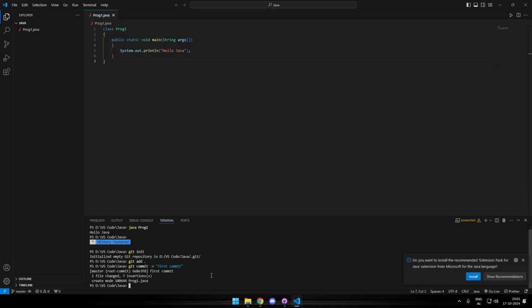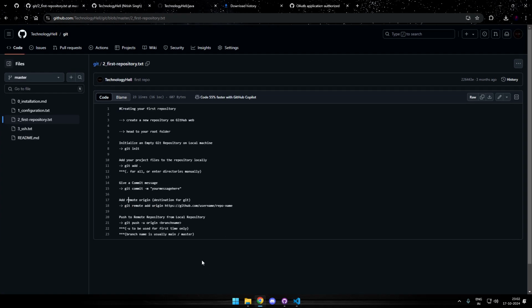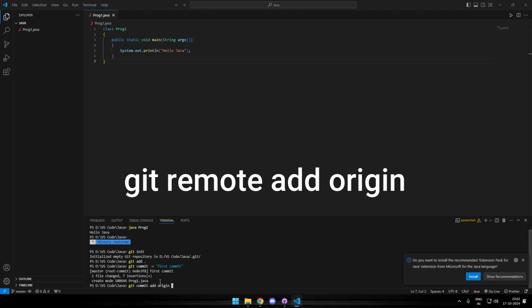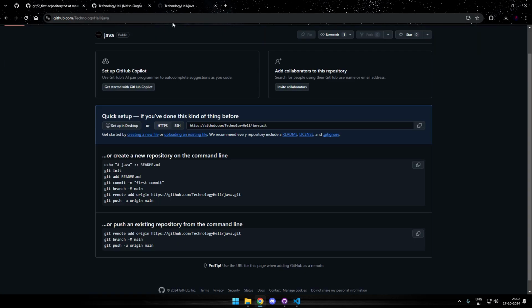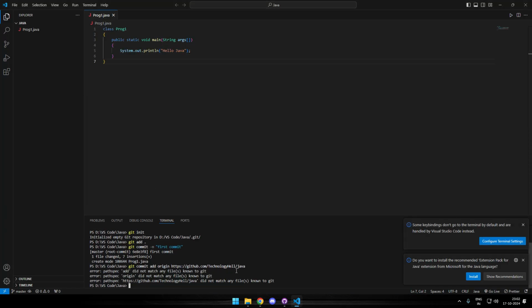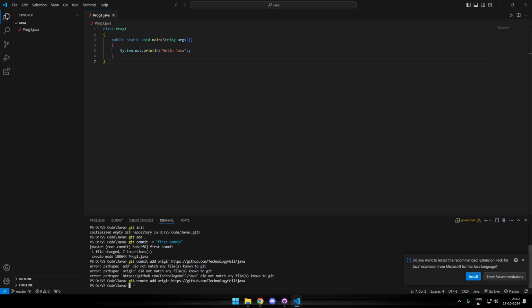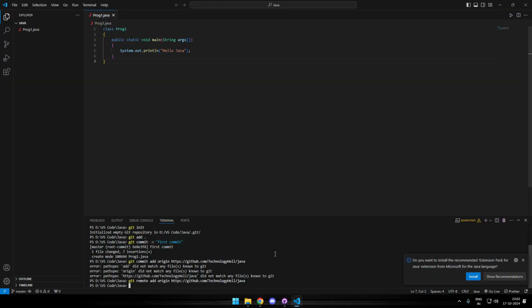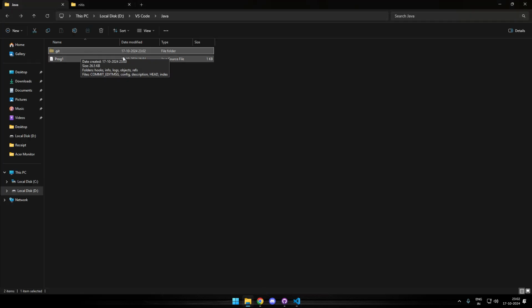So for that, we'll have to add the repository where we want to push this content. The command goes git remote add origin and then the URL of the repository that you wish to add. Simply head up to the address bar, copy and then paste. Hit enter. My bad, it would be git remote add origin and then paste the URL, hit enter, and that's it. This basically connects your remote location, that is this repository, to your local location, that is this folder.